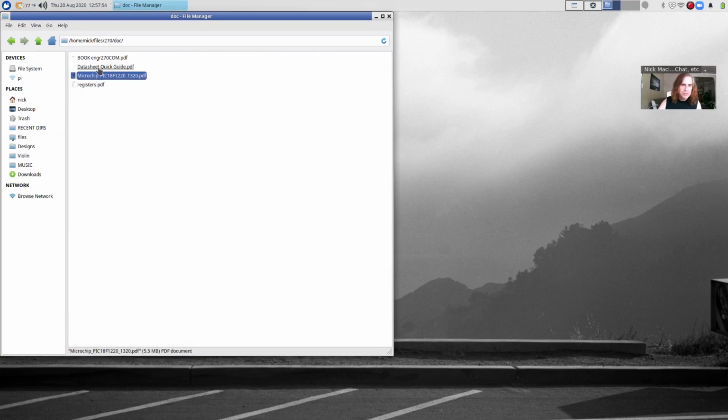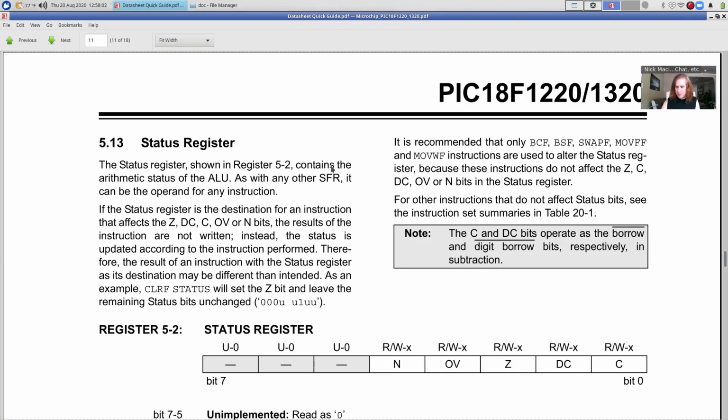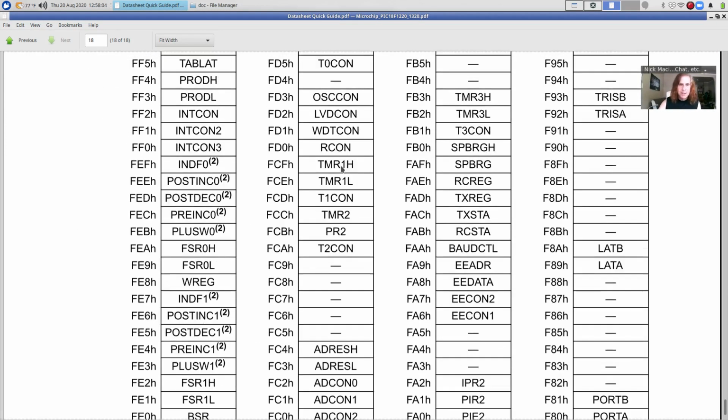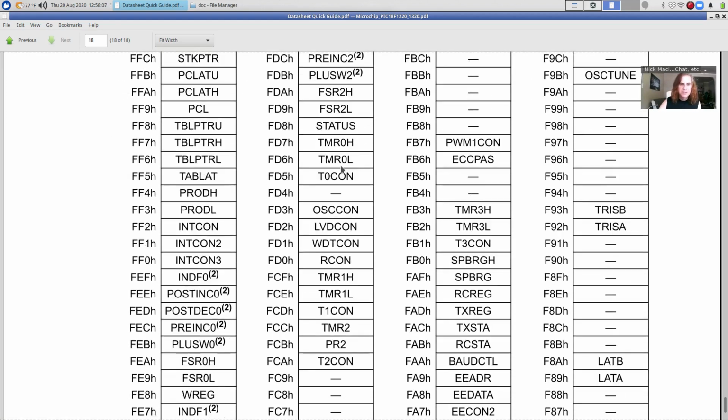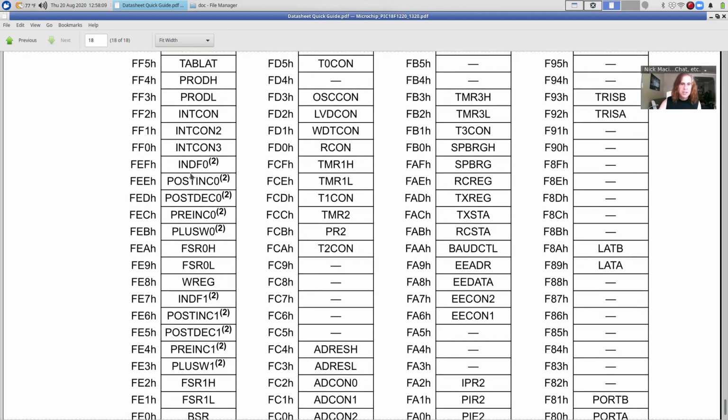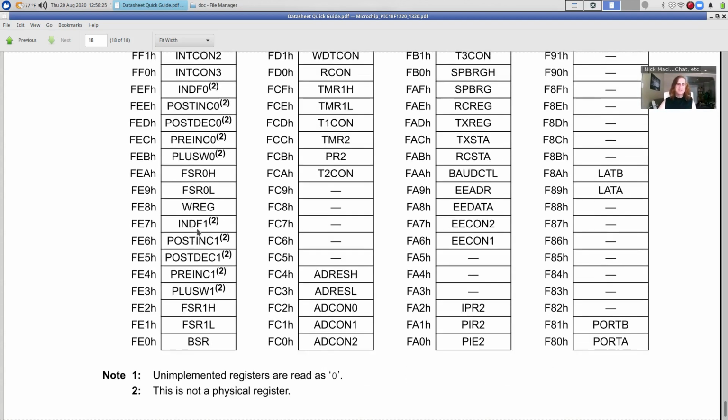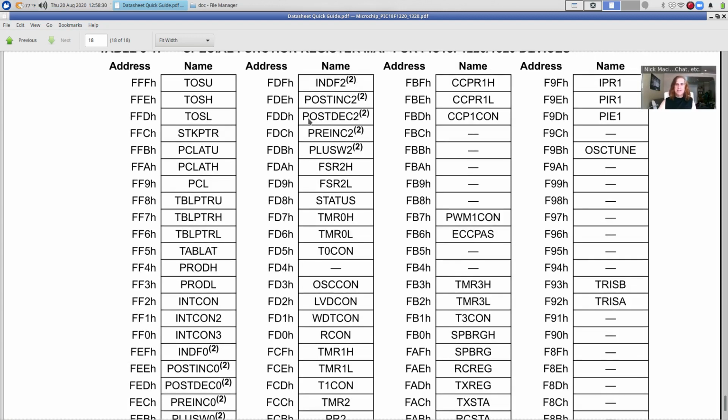But let me show you where these pop up. So if you look down at the end of the quick reference sheet and look at this table of special function registers, you'll see, for example, INDF 0, POSTINC 0, POSTDEC 0, pre-INC 0, plus W 0, FSR 0H, FSR 0L. Okay, that's the whole bank of registers associated with this first set of indirect file registers. And then here's all the ones corresponding to bank 1.